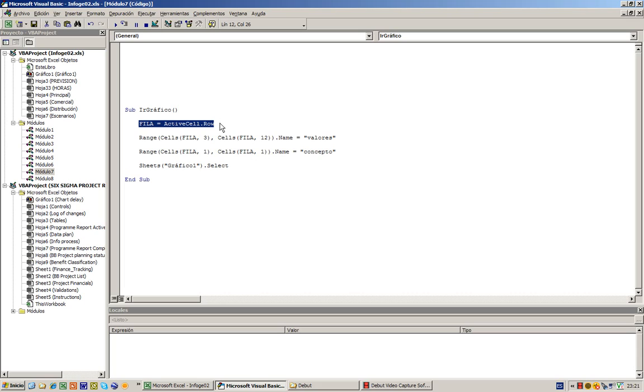In the first line, we get the information about the row where the selected cell is. In the second line, with this information, the macro is able to change the range where the values of the chart are. In the third line, the same is done for the name of the chart. And in the fourth line, finally, the chart is selected.